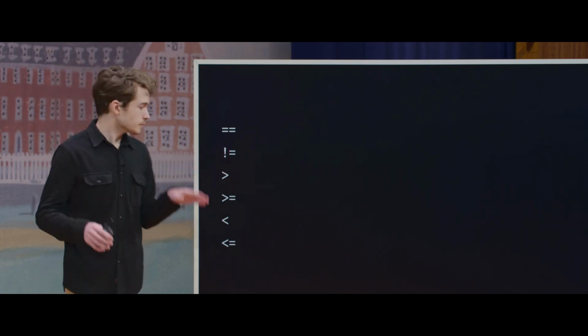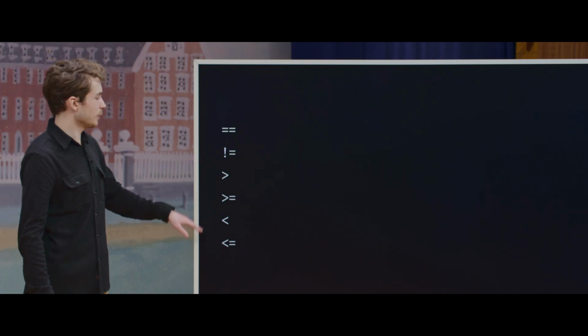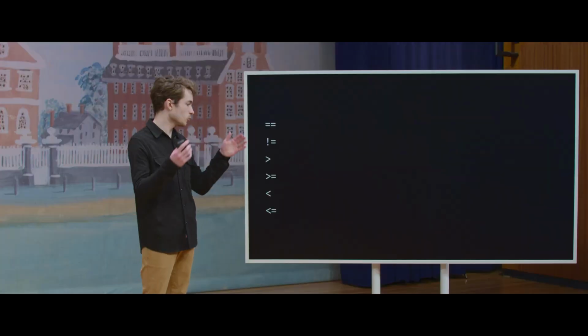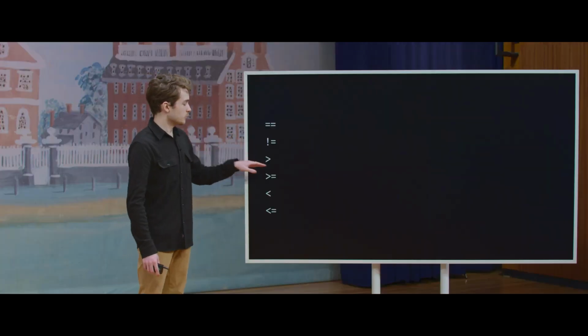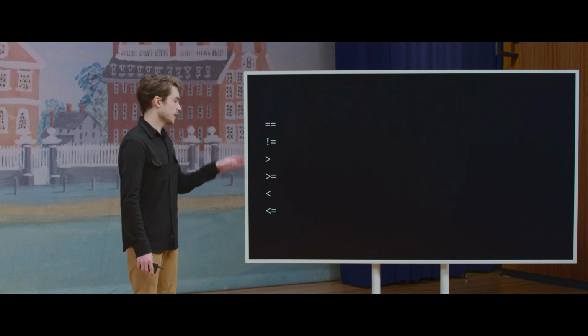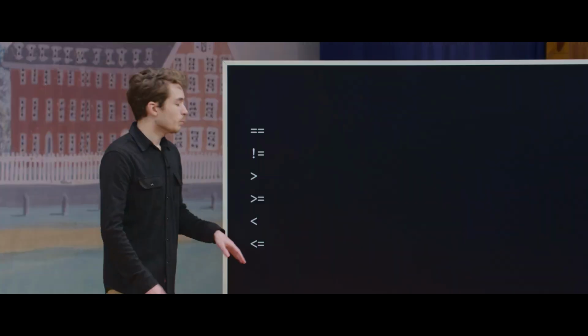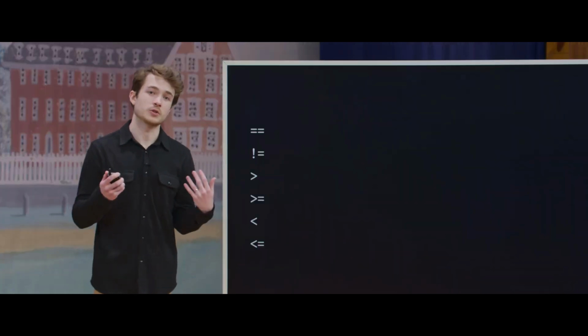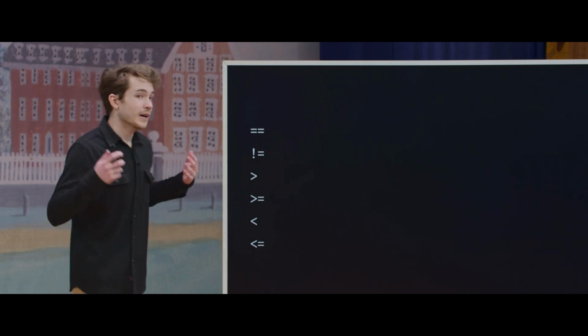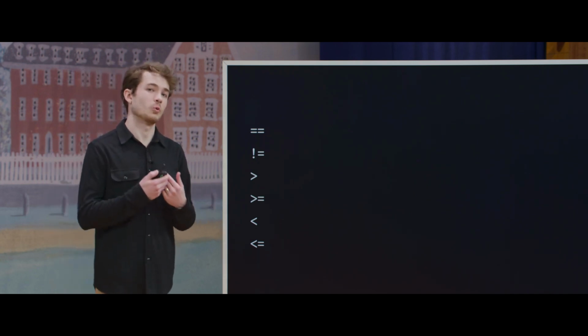And similarly for the others down here, you might have seen this greater than sign in grade school. This one stands for greater than. This one stands for greater than or equal to. This one less than or equal to. But these comparison operators allow us to compare different values and get back a yes or no response.